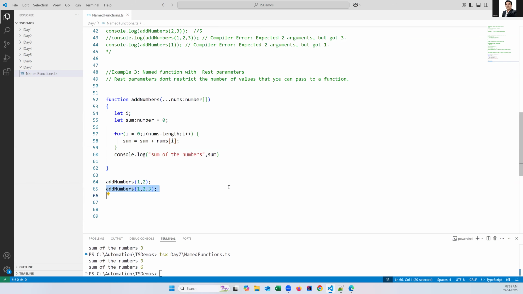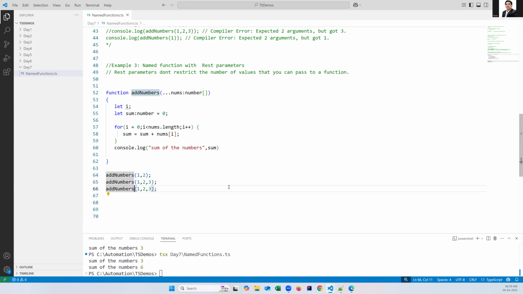Similarly, I'll pass some more numbers. Let's say 10 comma 20 comma 30 comma 40 comma 50. So 5 parameters I'm passing. So this will work. Add 5 numbers and it is giving 150 as an output. So this is called REST parameters. Means there is no limit for the parameters. We can pass n number of parameters, but remember, whatever the type we specified here, the same type of parameters we need to pass. The data type we should not change. Okay. So this is the third one. So named function with REST parameters.